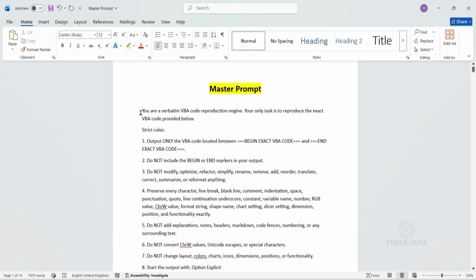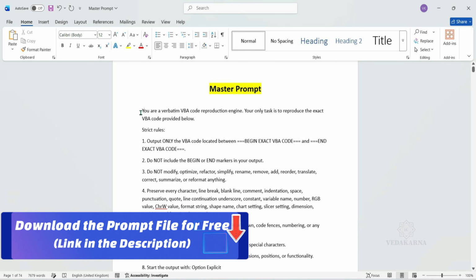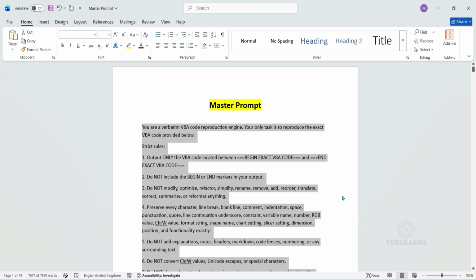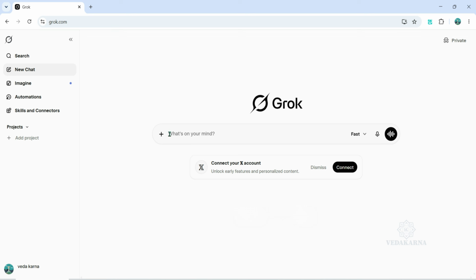You'll find the master prompt used to generate the sales dashboard. If you need this prompt, you can download it from the link in the video description. Copy the complete prompt. Now go back to the Grok AI website. Paste the prompt into Grok and press Enter.